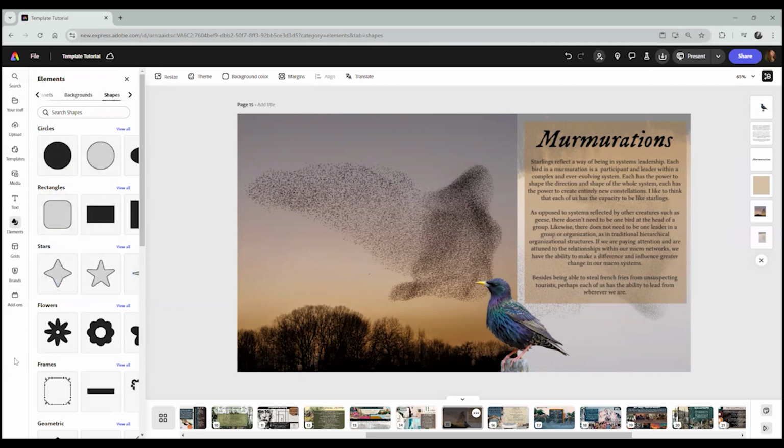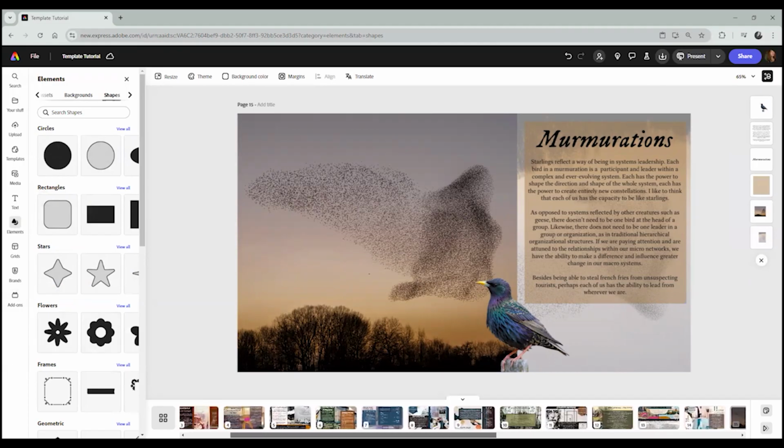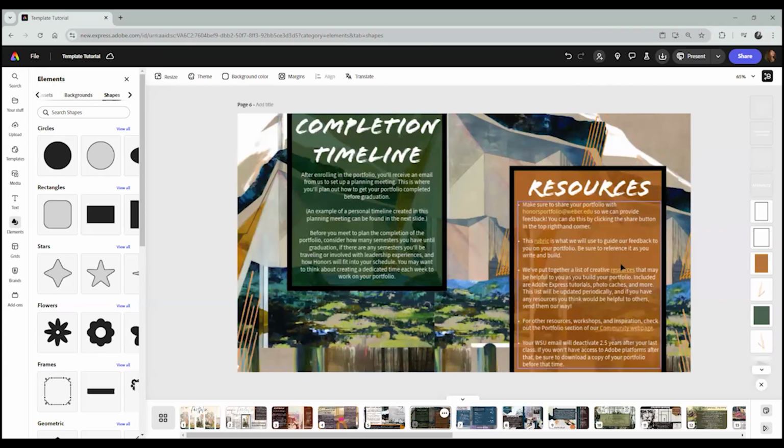Adobe Express has a lot of videos, tutorials on doing specific things within the platform, so you can check those out. You can look at those on the resources page of the template here. There are some resources where you can get images, where you can learn how to use Adobe Express.